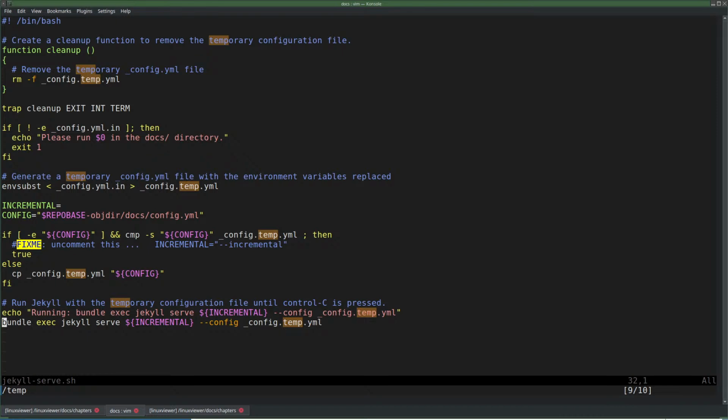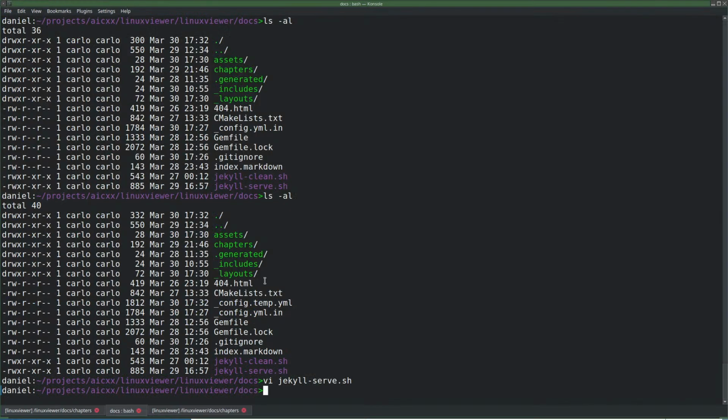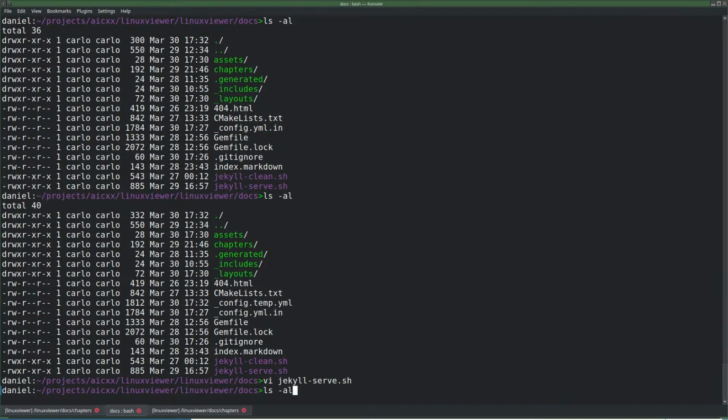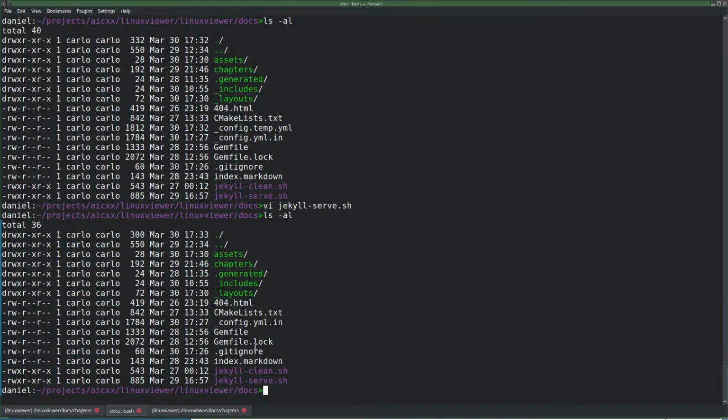Maybe I should do exec here. Not sure if the trap is executed then. Probably not. Okay, so actually it should go away if I stop it again. Yeah, okay. Well, I'll leave it like that then, but I definitely want to add it to the ignore then.